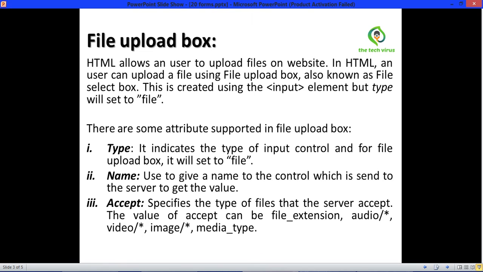Now file upload box. HTML allows an user to upload files on website. In HTML, an user can upload a file using file upload box, also known as file select box. This is created using the input element but type will set to file. There are some attributes supported in file upload box. First one is type. It indicates the type of input control and for file upload box it will set to file. Second one is name, used to give a name to the control which is sent to the server to get the value.